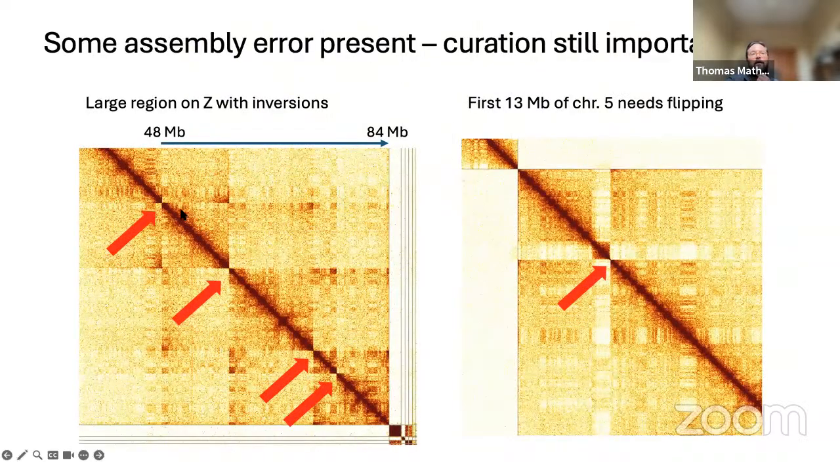If you zoom in, we remade the pretext map of this nanopore assembly. You can see some errors here, which are the red arrows. So, for example, this sequence in the Z chromosome should be flipped. And this one on chromosome 13, off-diagonal contacts here, this needs a flip.